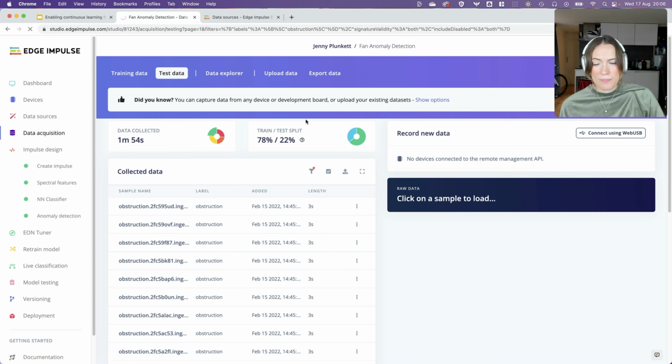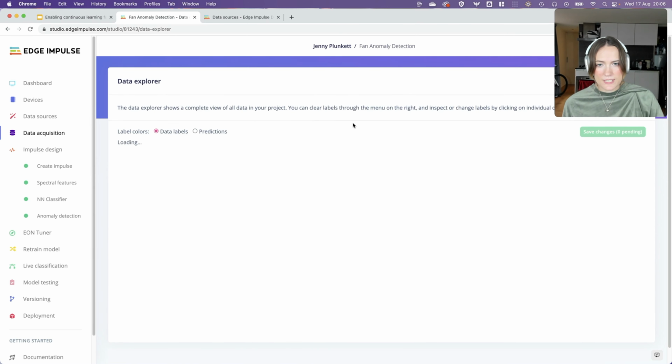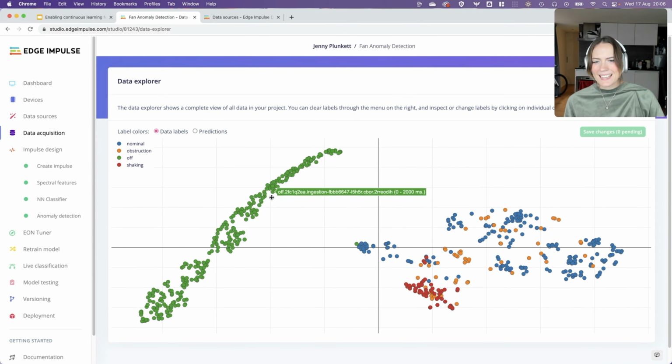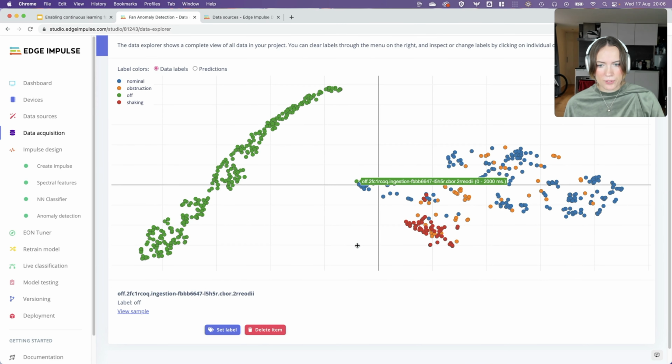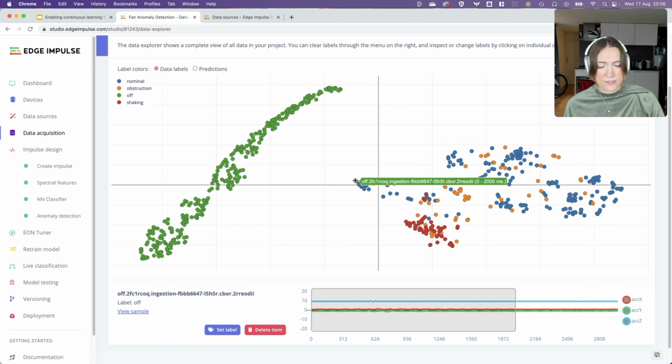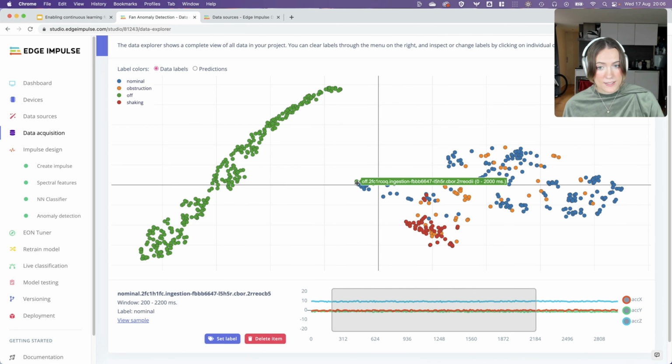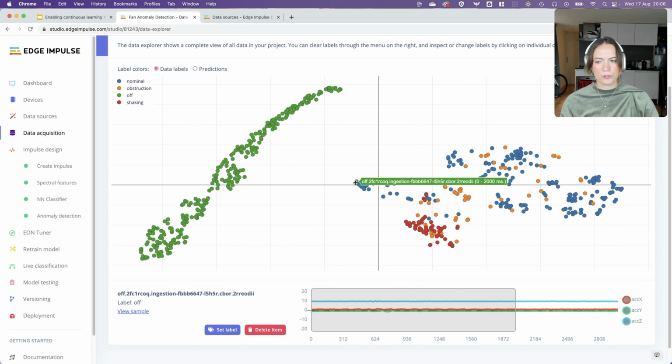Our Data Explorer tab allows us to look at all of our data in a graphical format. And this is a really easy way to see if we have any data that is possibly mislabeled. For example, here is a sample that is labeled as off, but it actually looks more similar to nominal data. So this might be a sample that is mislabeled, and we might need to change it to nominal in order to make sure that our model is trained as well as it can. Because your model is only as good as the training data that you put into it. And if anything is mislabeled, you're going to get a not as accurate model on the output.